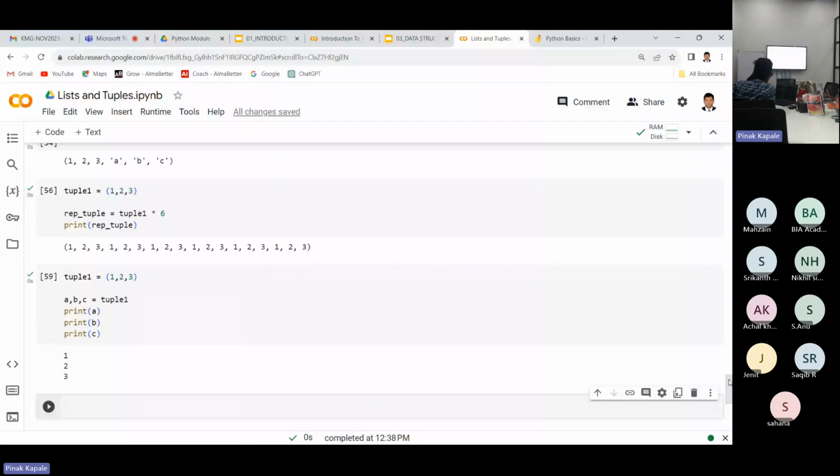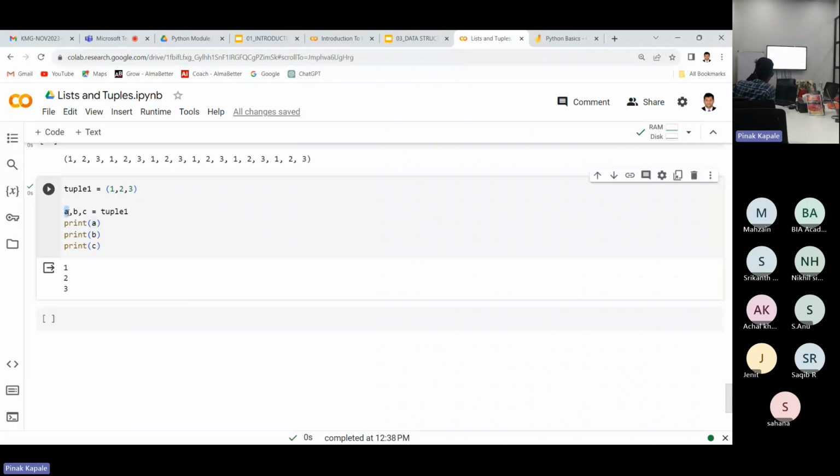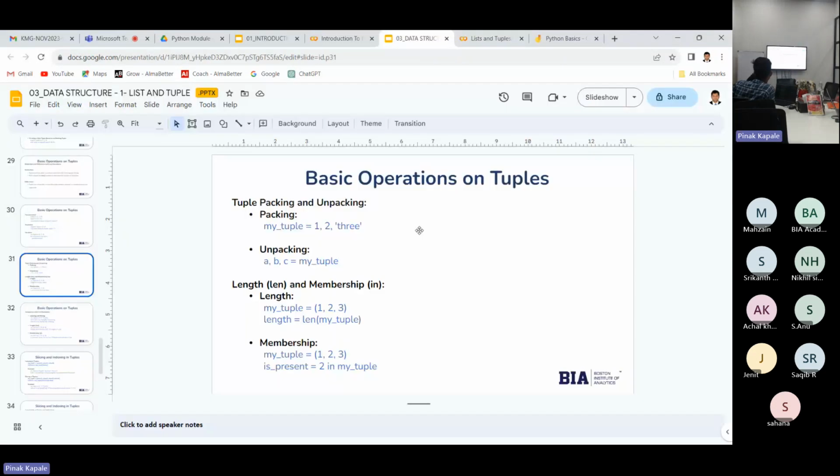Can anyone tell me what has happened over here? Exactly. Variable A has been assigned the first value, 1. Variable B has been assigned the second value, 2. Variable C has been assigned the third value, 3. So it's the same as multiple assignment, right? And this is what unpacking of a tuple basically means.